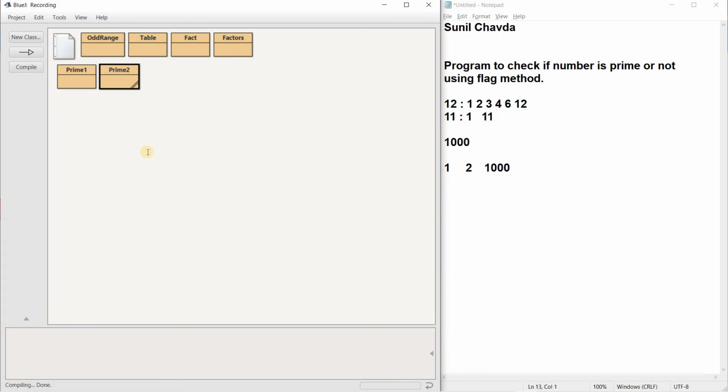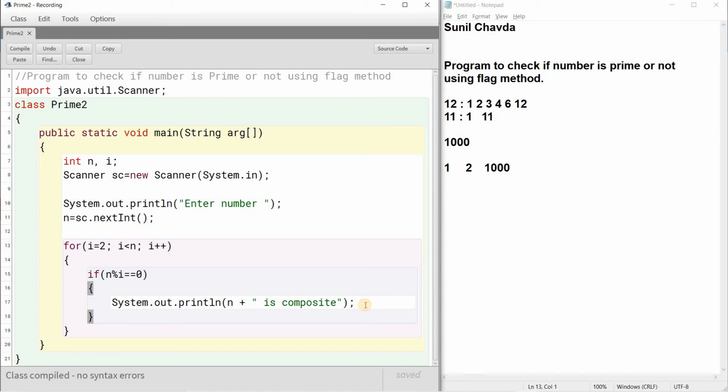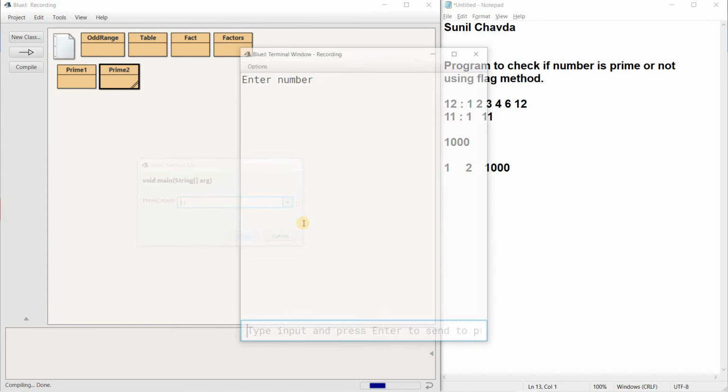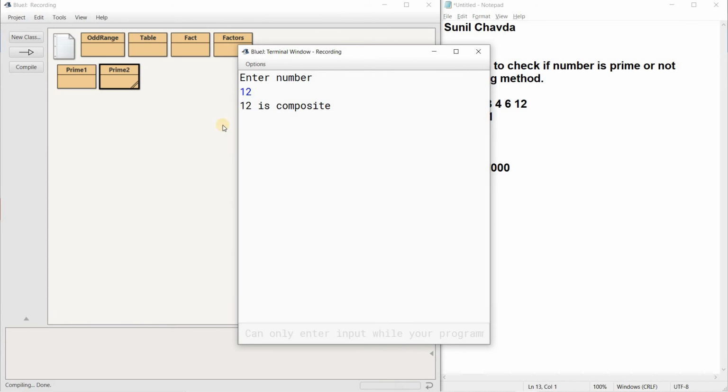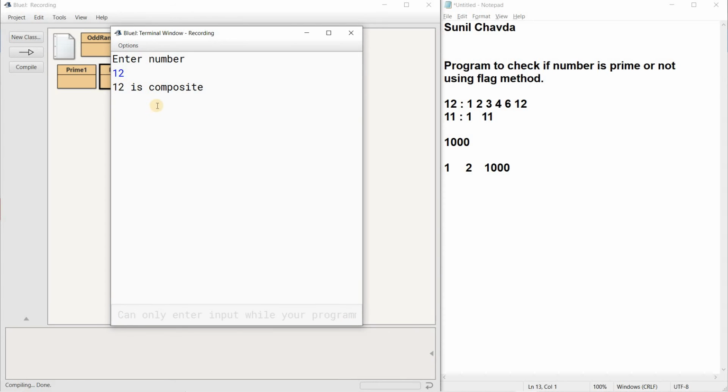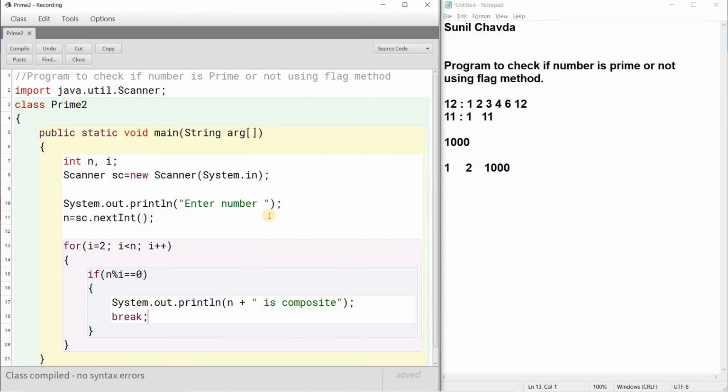So for that I'll put a break here. I will just simply put a break. Okay. Now I'm compiling the program and running it again. When the number entered is 12, it shows me 12 is composite only one time. So for the very first number by which 12 is divided, it shows me that 12 is composite. So the composite part is over.